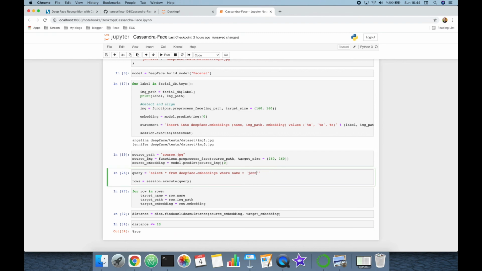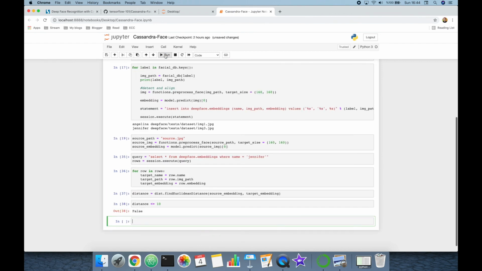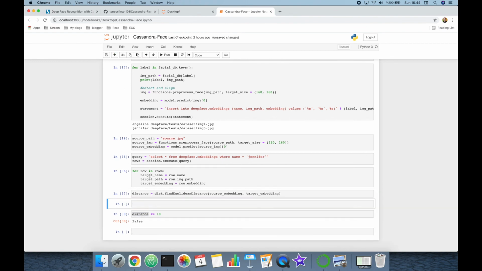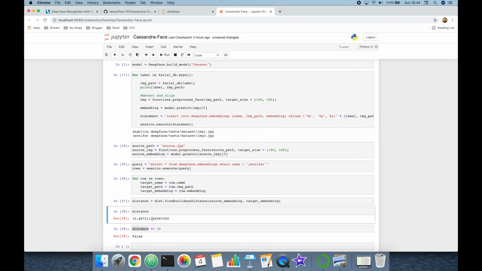Let's check it. That's Jennifer Aniston. We know that they are different persons, but let's check it. I'm going to run those lines again, and it returns false, because let's check the content of distance here. It returns a distance value of 15. It's greater than the expected threshold value. In other words, they are different persons.